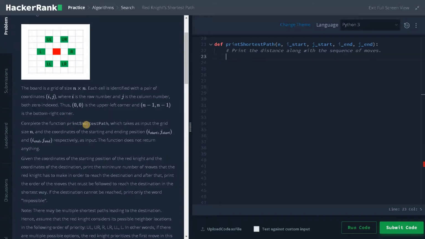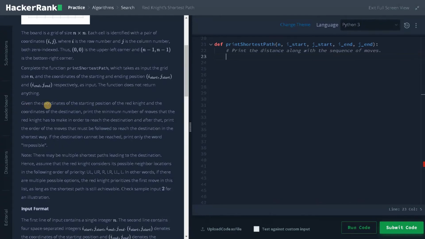Complete the function print shortest path, which takes as input the grid size n and the coordinates of the starting and the end position, that is i1 j1 and i2 j2, respectively. The function does not return anything. Given the coordinates of the starting position of the red knight and the coordinates of the destination, print the minimum number of moves that the red knight has to make in order to reach the destination, and after that print the order of the moves that must be followed to reach the destination in the shortest way. If the destination cannot be reached, print only the word impossible.